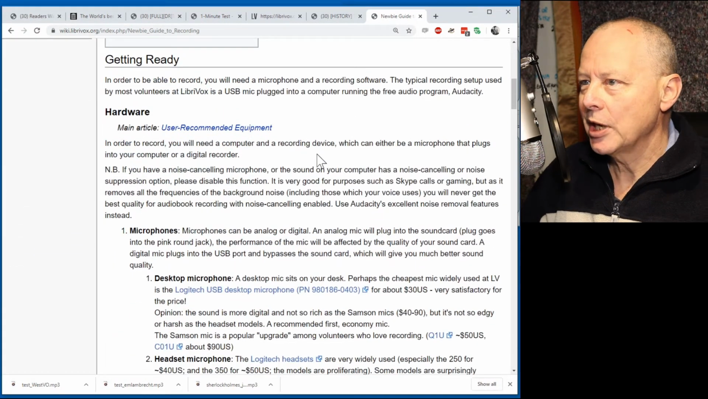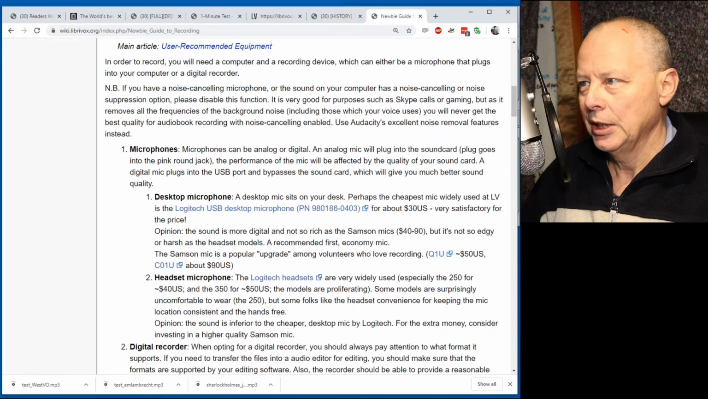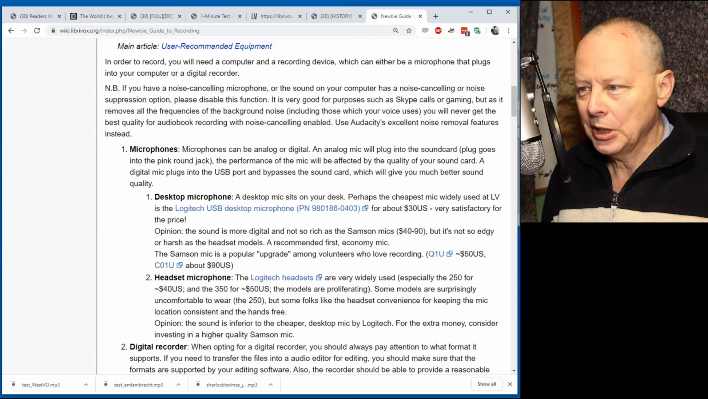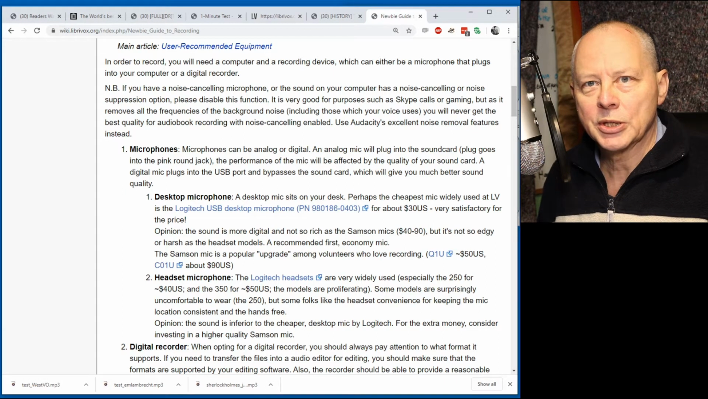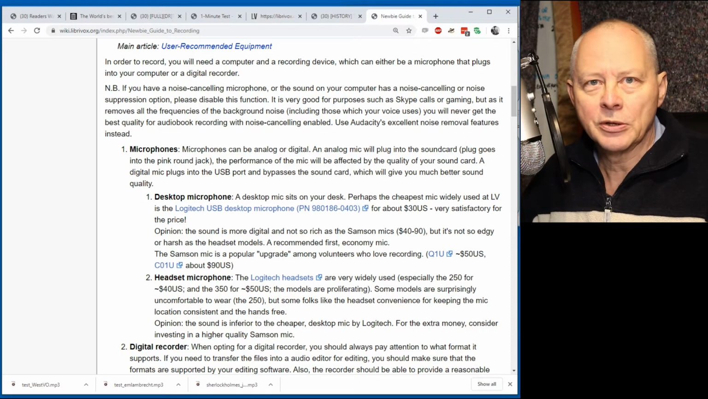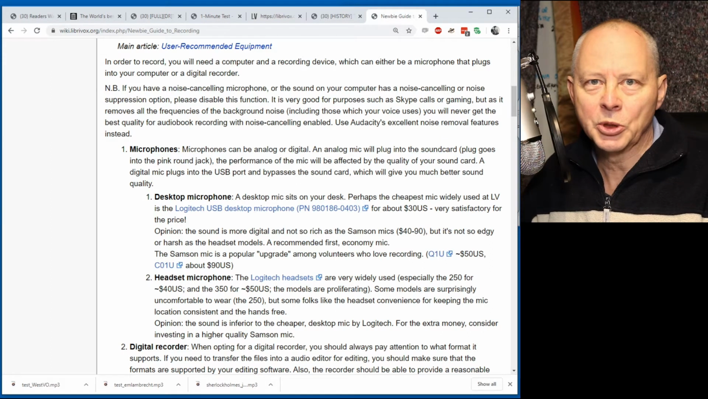This tells you how to get ready to record. So it talks about hardware. You need some kind of microphone. So I've got a Blue Yeti microphone, relatively expensive, but you can get perfectly acceptable recordings with a $15 microphone. And I've got another video that reviews different microphones and looks at the performance and listens to what they sound like.